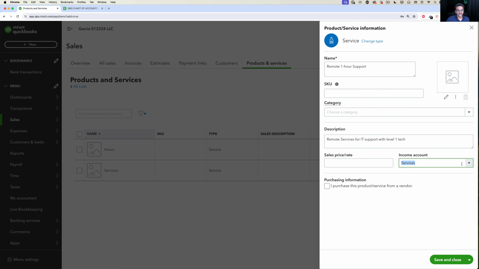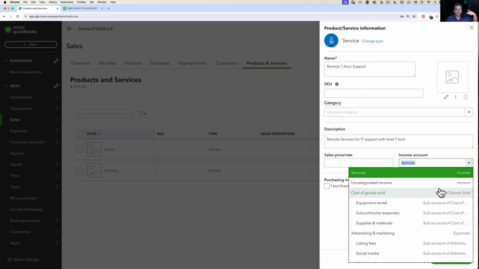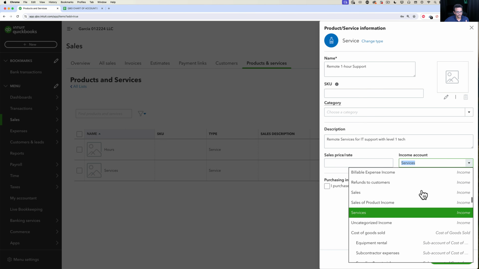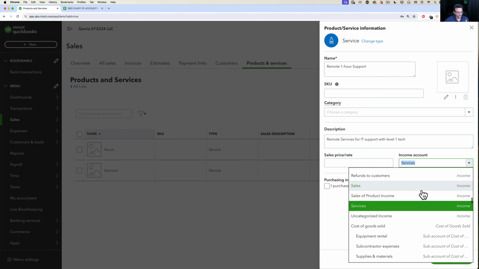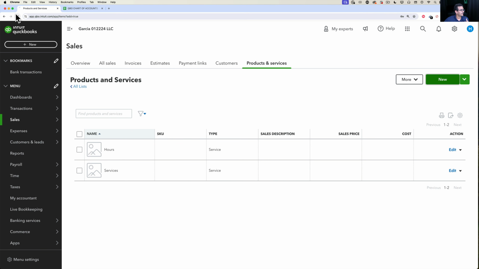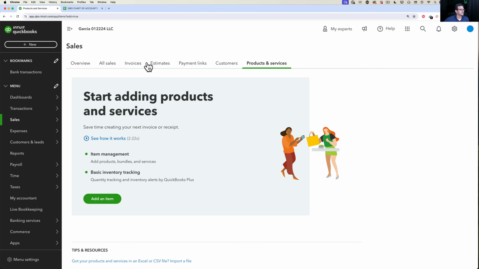Now under income account, this is where you pick which category this item ties into. And notice this is tied to services, which is why I couldn't delete the service account. But I'm gonna tie this one called remote 1 hour support. I'm gonna tie it to my remote account. Actually, let me X out of that and click on refresh one more time, because I just changed the accounts, and sometimes it takes a few minutes for the accounts and the items to sync together.